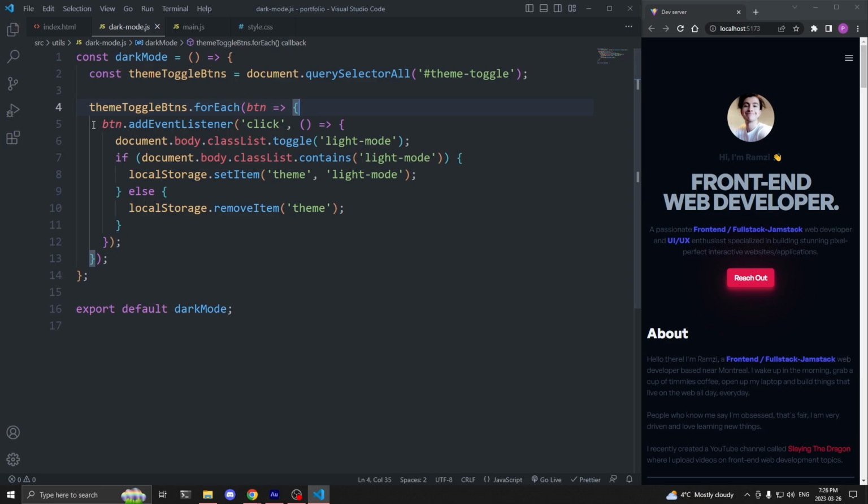When we say button.addEventListener, we're defining what happens when we click on one of our buttons. However, because this is inside of a forEach loop, we're actually defining what happens when we click on any of our theme toggle buttons. When we click on any of our sun buttons, the toggle method will either create or remove the class of light-mode depending on whether the body element already has the class of light-mode. Then it checks if the body element contains the light-mode class. This returns a boolean. So if this condition is true, then we set theme of light-mode in our local storage.